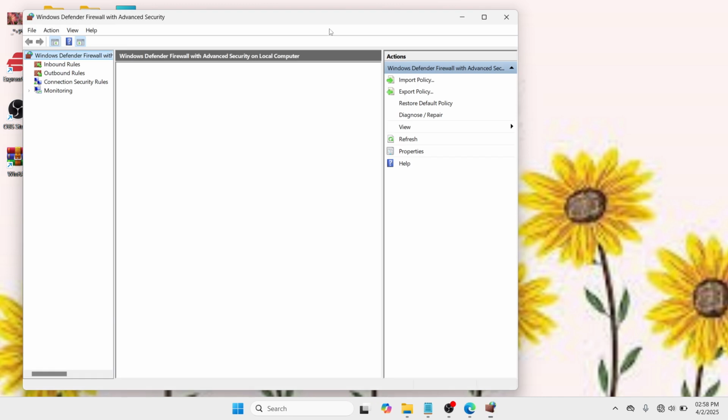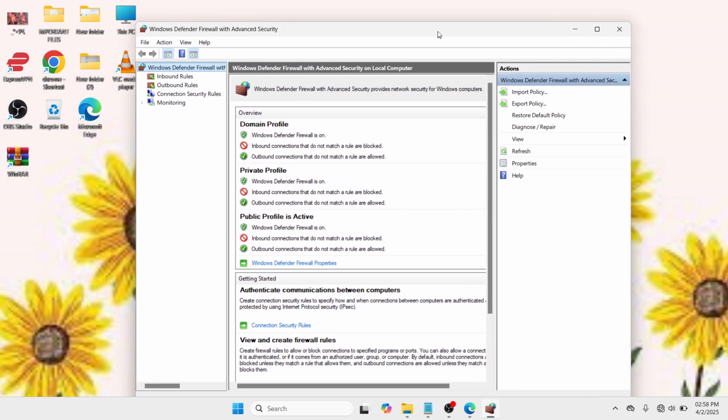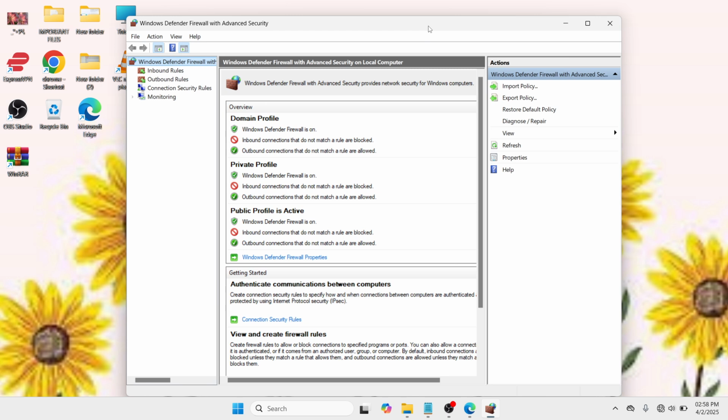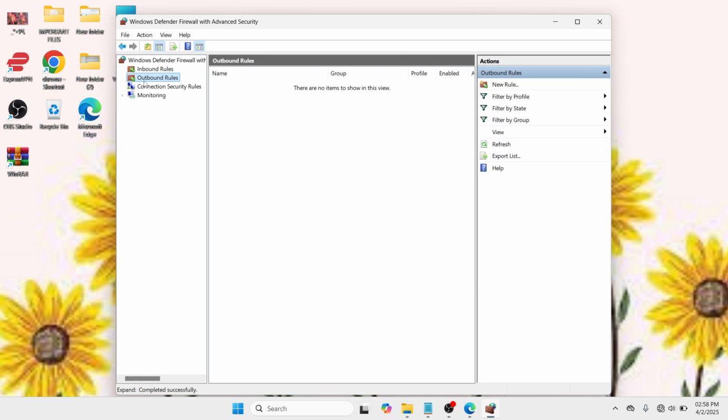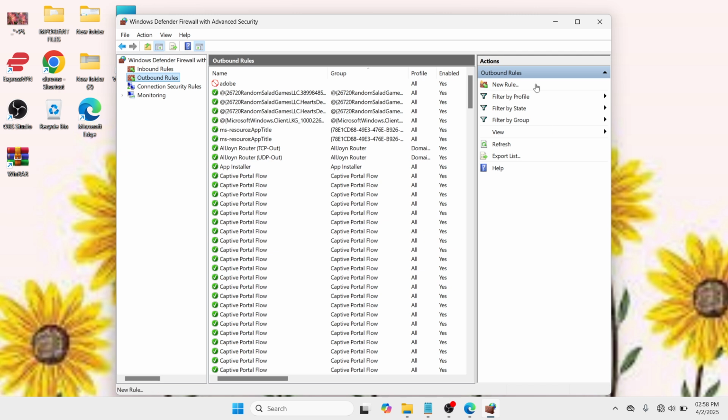The moment you click on it, a new window will appear, which is Windows Defender Firewall with Advanced Security. Here you need to proceed with Windows Defender Firewall with Advanced Security on Local Computer and select Outbound Rules. Once you have selected it, please proceed to the third row and go with New Rule.